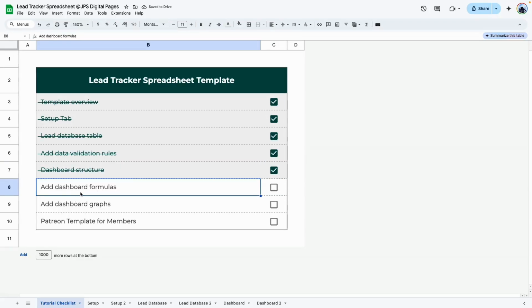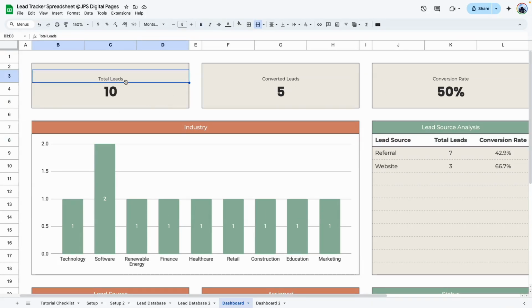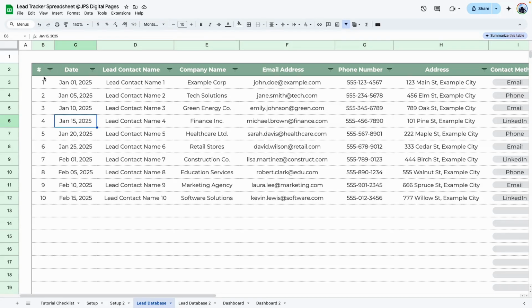Next, we'll add the dashboard formulas. Okay, let's go to the example first and take a look at the formulas we have. We'll start with the ones at the top. So the first one is to calculate the total number of leads. It's an easy COUNTA formula, and it's just counting the number of leads in the table. Column B has the number, so it's going based on the number here.